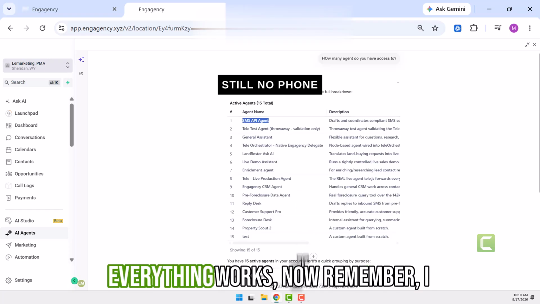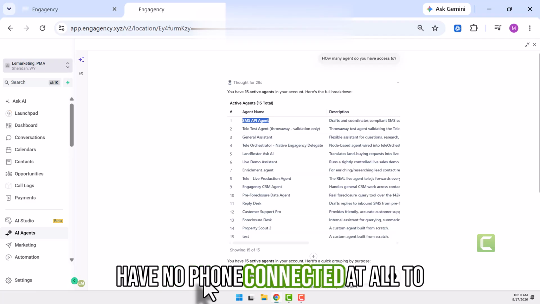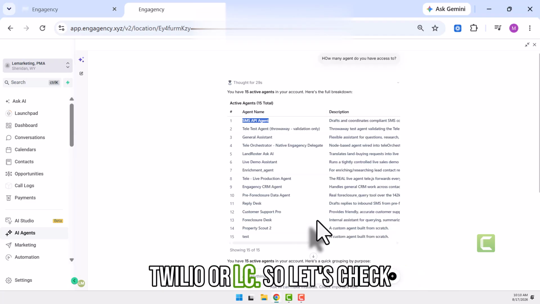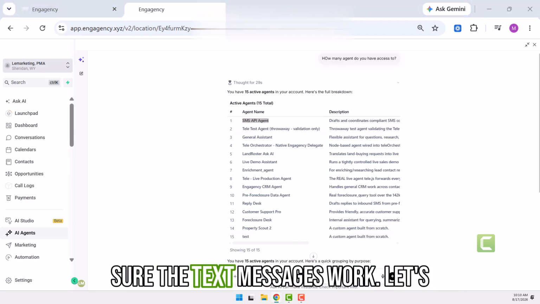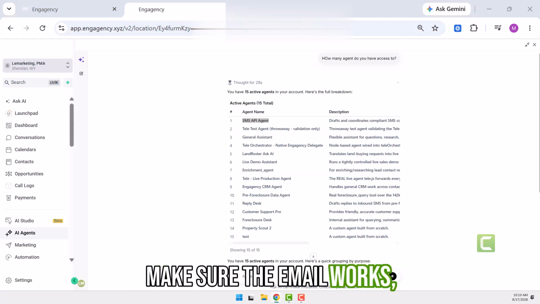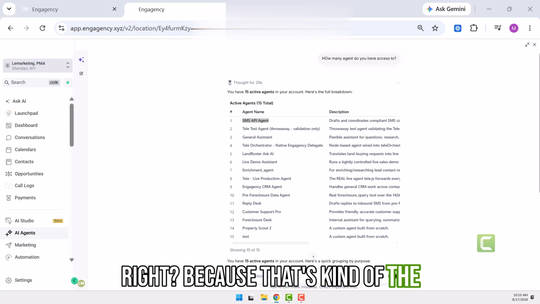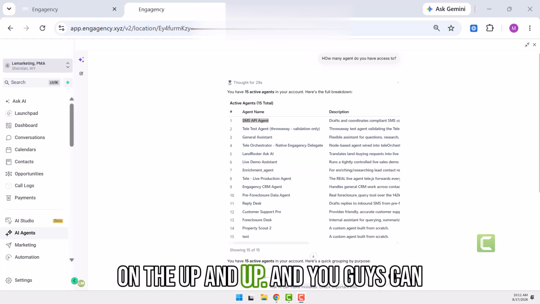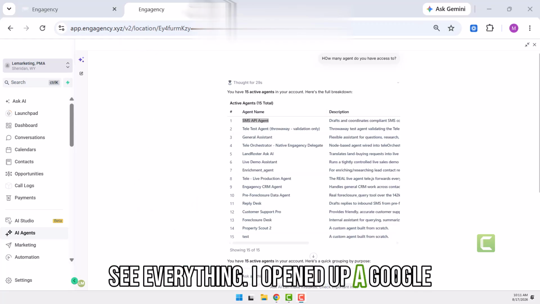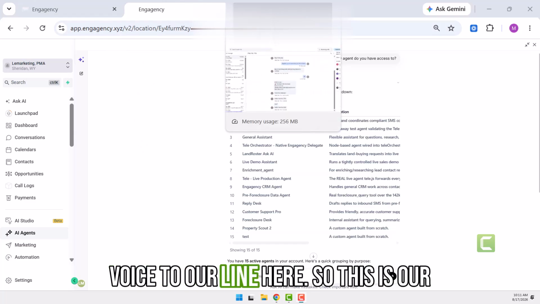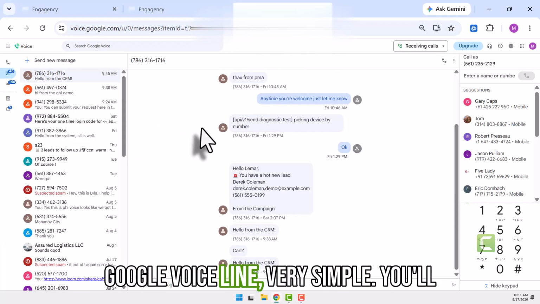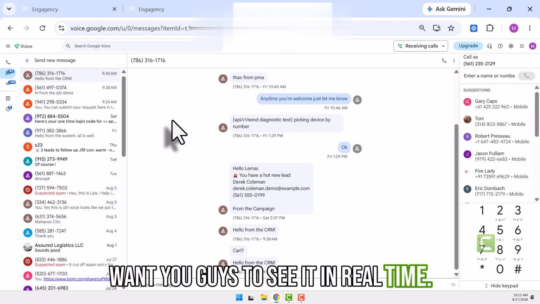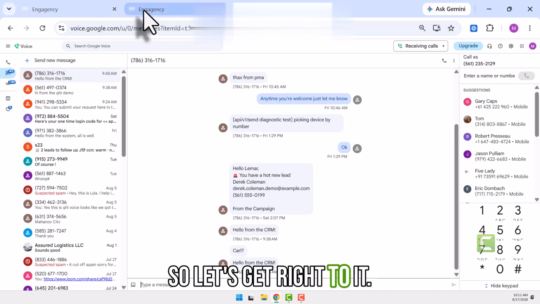And so just to show you everything works, now remember, I have no phone connected at all to this CRM. I have my phones, but not Twilio or LC. So let's check something real quick. Let's make sure the text messages work. And let's make sure the email works, right? Because that's kind of the whole point. So let's do that. And just to make sure everything's on the up and up, and you guys can see everything, I opened up Google Voice to our line here. So this is our Google Voice line. Very simple. You'll be able to see the text messages come here in real time. So it's that simple. So let's get right to it.